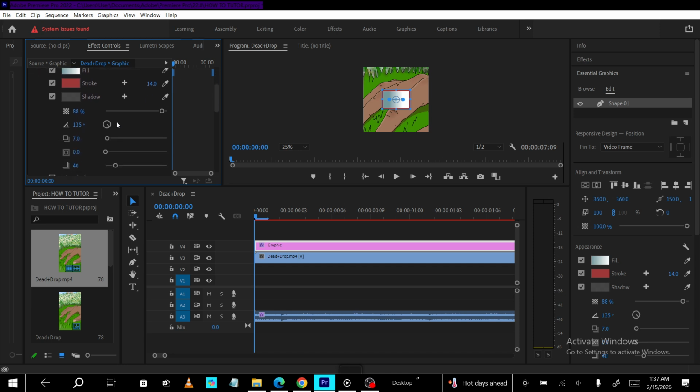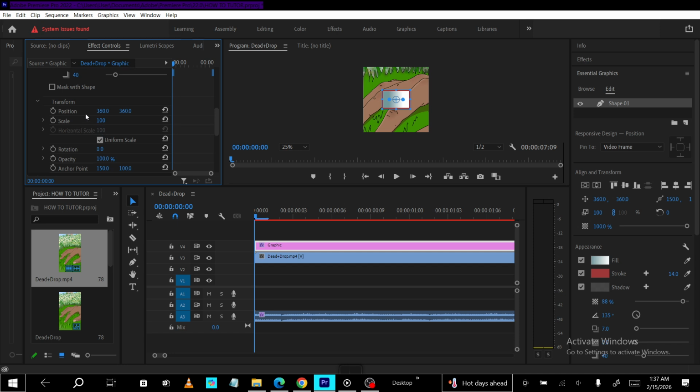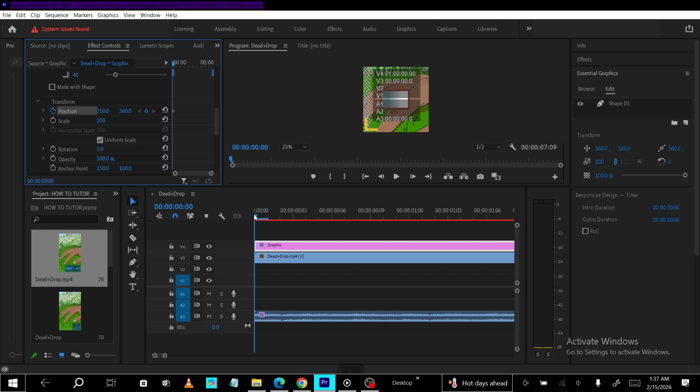With the look defined, it's time to size and position. Use the selection tool to click the shape in the program monitor, then drag the edges to resize and move it where you want. Holding Shift while you drag helps maintain proportions. For precise placement, open Effect Controls with the graphic selected and adjust position and scale numerically. This is especially helpful when you need multiple shapes to match exactly.